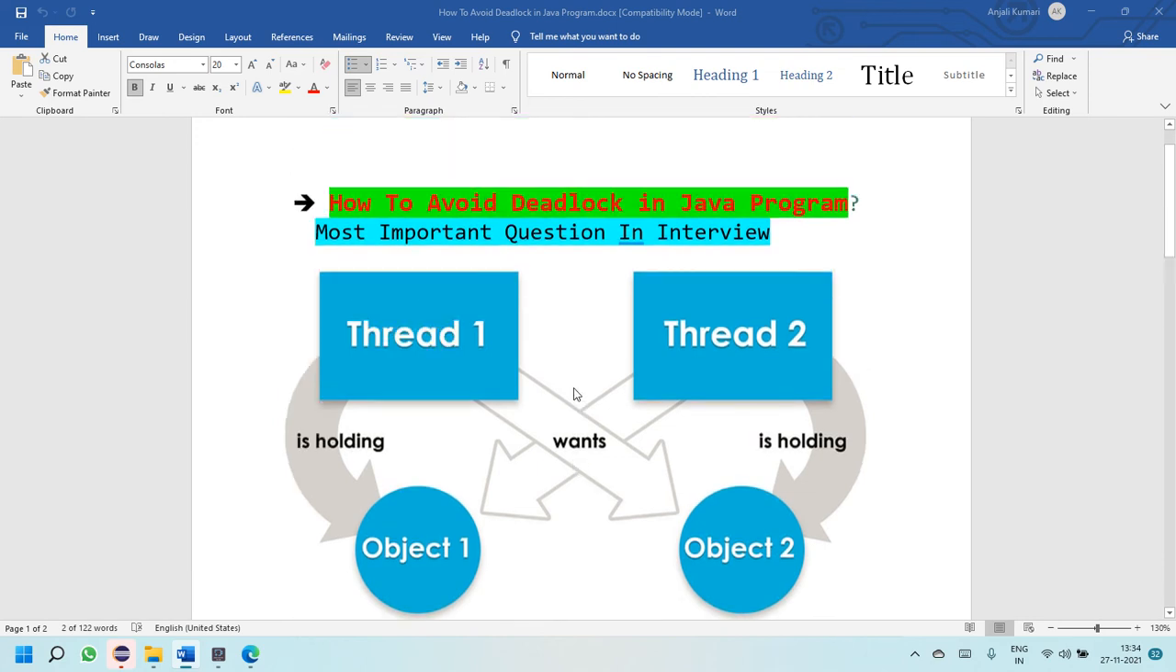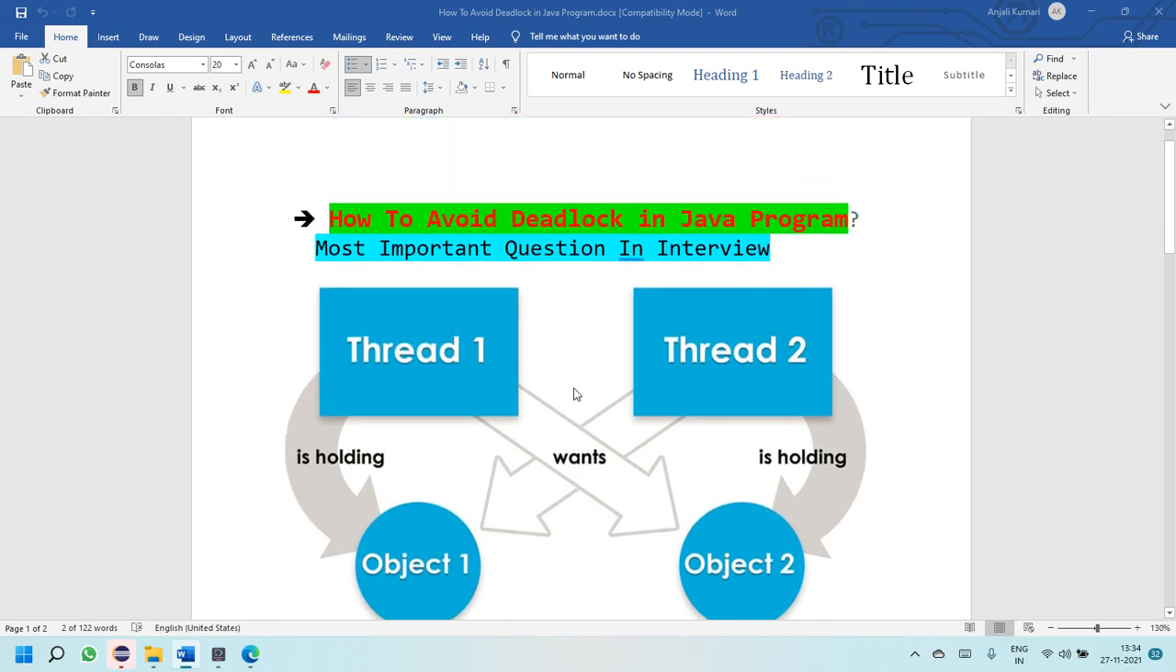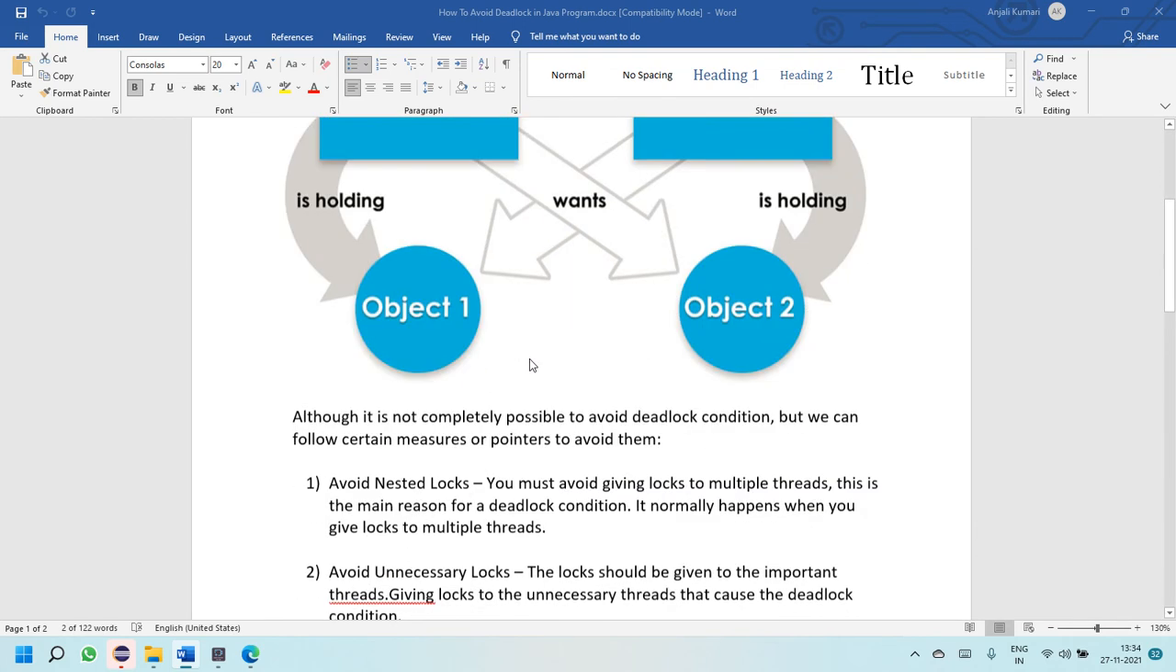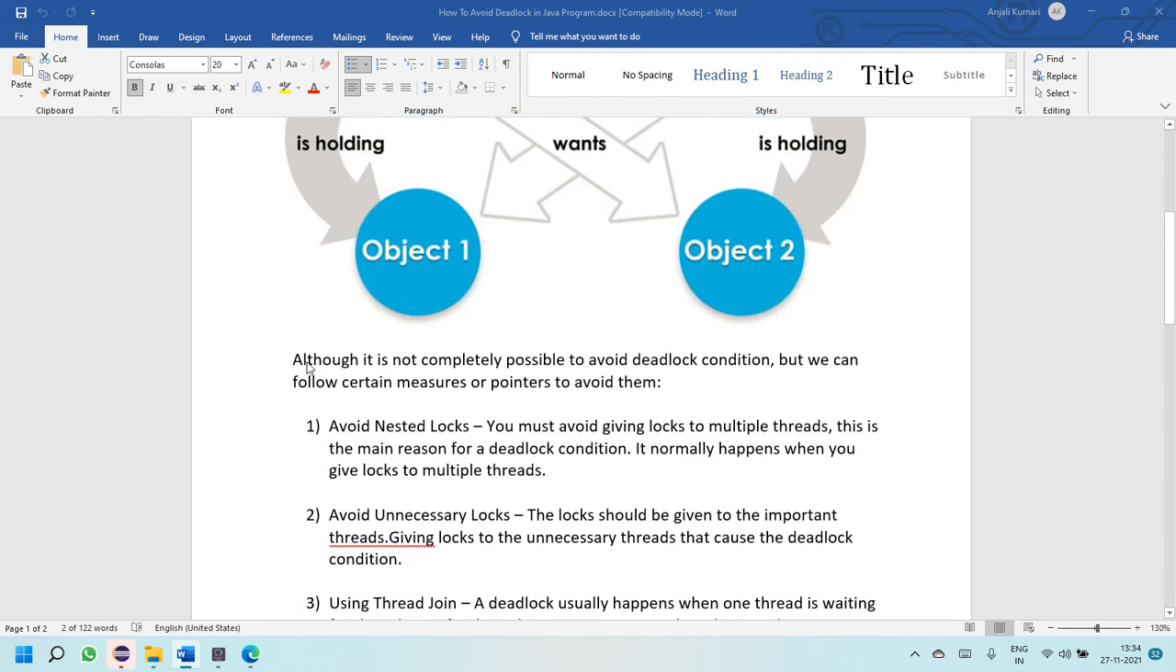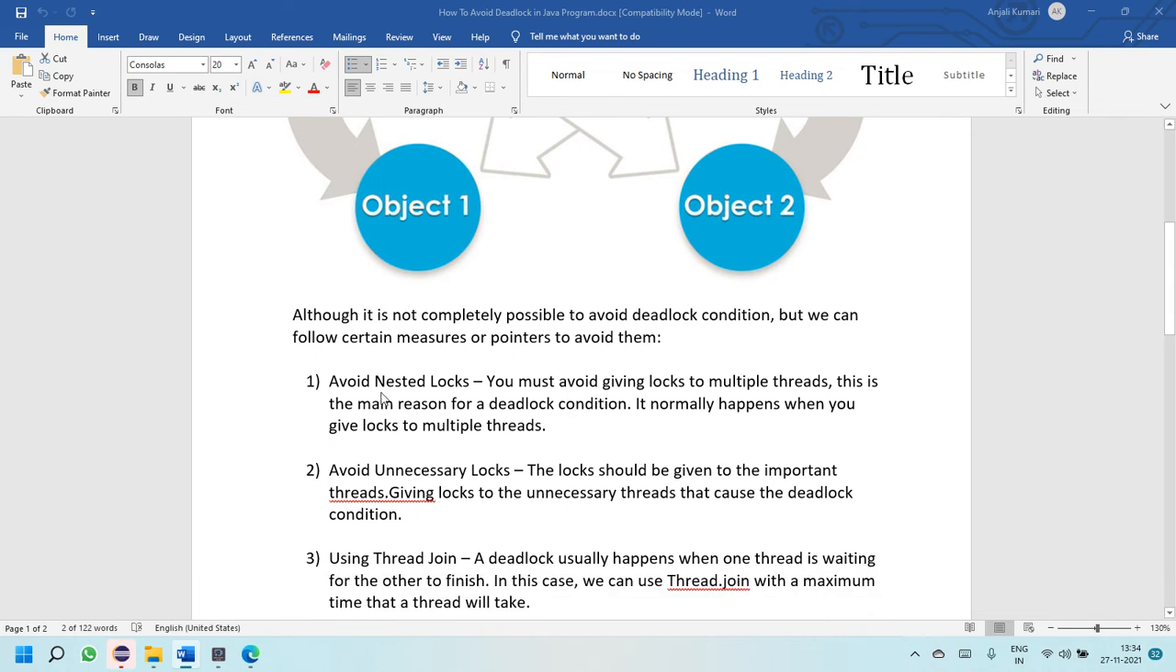So we'll discuss how we can avoid it. If we look at deadlock, we cannot completely avoid it, but we can minimize it. Here you can see, although it is not completely possible to avoid a deadlock condition, we can follow certain measures or pointers to avoid them. The first point: avoid nested locks. You must avoid giving locks to multiple threads. This is the main reason for a deadlock condition. It normally happens when you give locks to multiple threads. So if we avoid nested locks, we can minimize deadlock conditions.